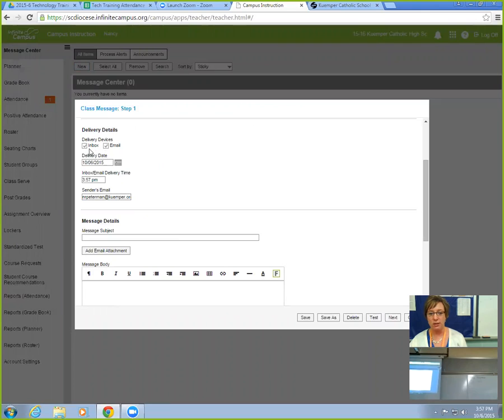Down here, you can decide where you want it to go. Inbox is the student's portal inbox. It is not their email inbox, okay? Email is their school email. You can leave both checked or uncheck either one. It's up to you. You can set the delivery date on this too.